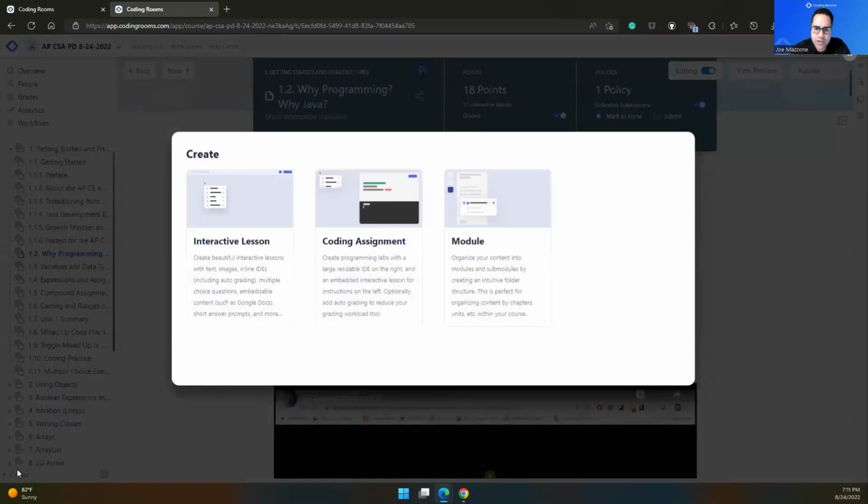When you go to create pages on Coding Rooms, I click the create button in the bottom left-hand corner. You have three options. First, actually, even though it's all the way on the right-hand side, the end, I'm going to mention the module. And again, the module is the way that you can create those folders to organize your content. So you can create as many modules as you need. You can even put modules inside of modules.